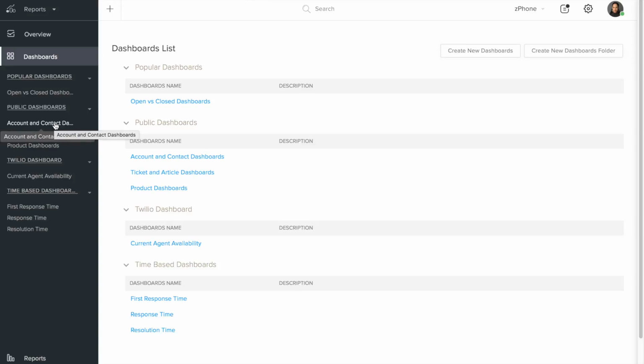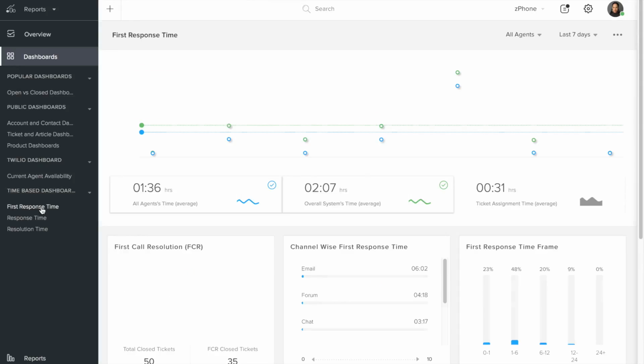So we have the account and contact dashboards, the product dashboards, the Twilio dashboard for looking up telephony related stats, and a set of time-based dashboards here. So let's say we want to look at the channel-wise split up of the first response time. In that case, we can check the first response time dashboard here. Click on this and the dashboard opens up to your right.